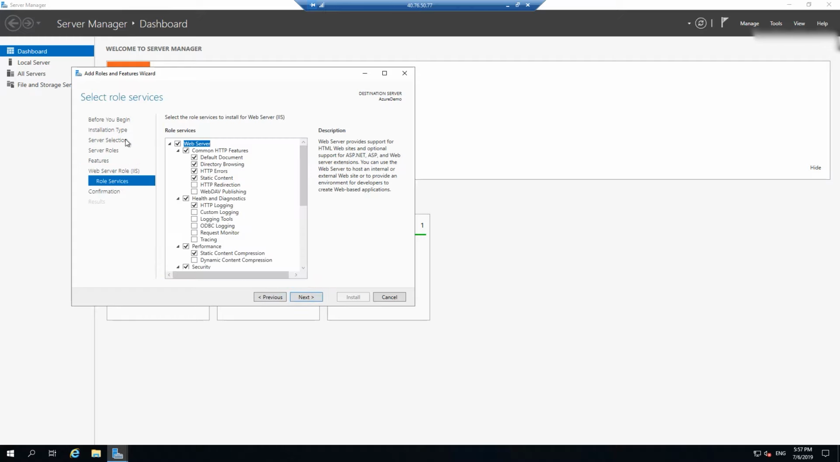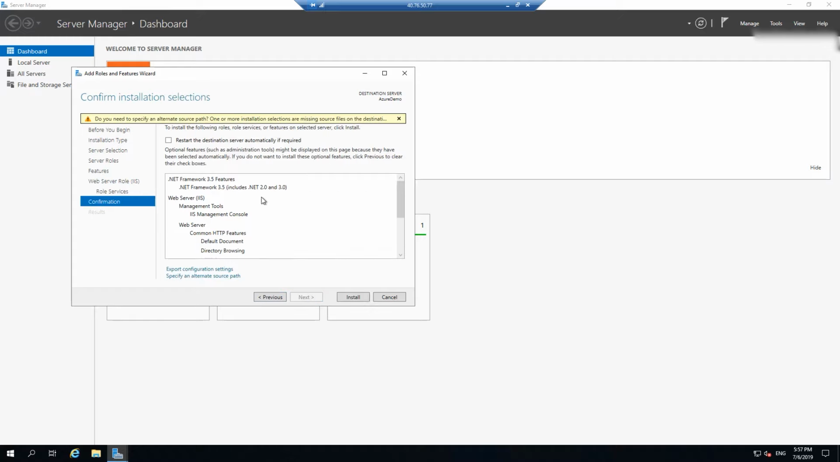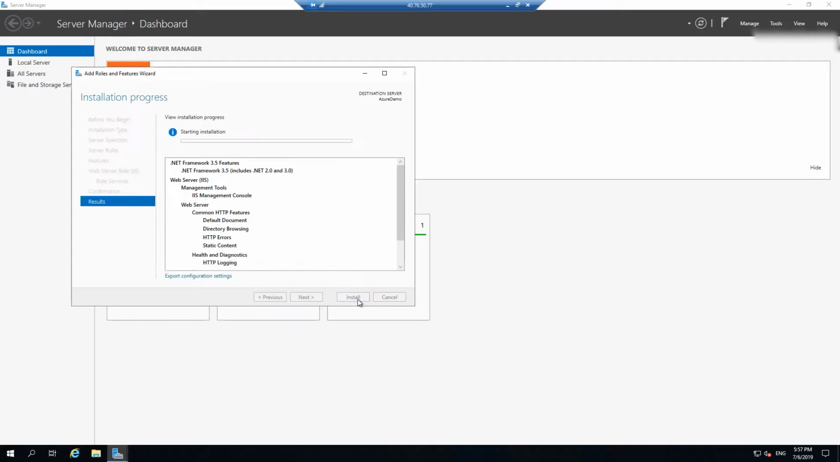Again, next. Web server: you can configure your web server and make any changes at this moment, or you can come back and make changes later. Request monitoring, if you want to, you can do the HTTP redirect, performance, static content compression, dynamic content compression if you want to do so. And these features are mostly whatever you think works best for you. For this demonstration purpose, I'm not going to make any changes to it. So I'm going to click on next and install.